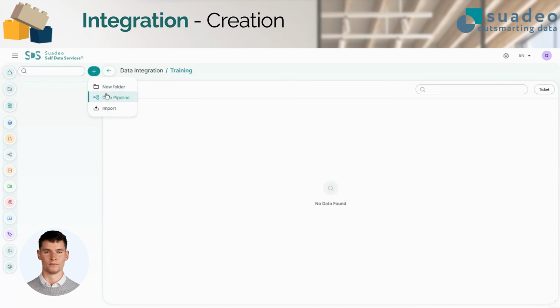From the Data Integration screen, you can create a new folder, create a data pipeline, or import an existing solution. This can be useful when a solution has been set up and configured in another environment and you want to reproduce it on the Suadeo platform you are using.